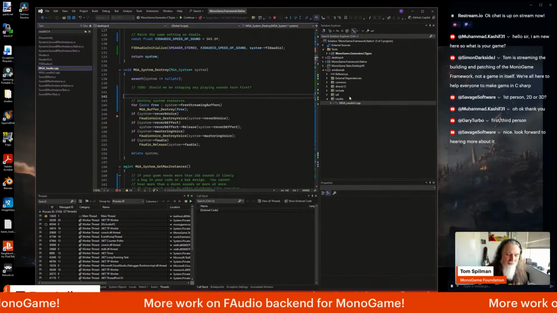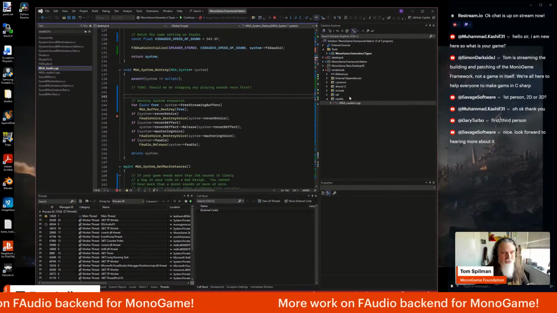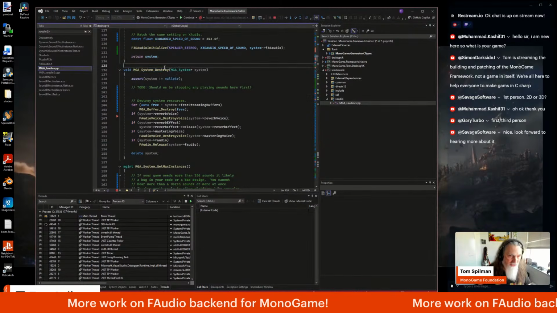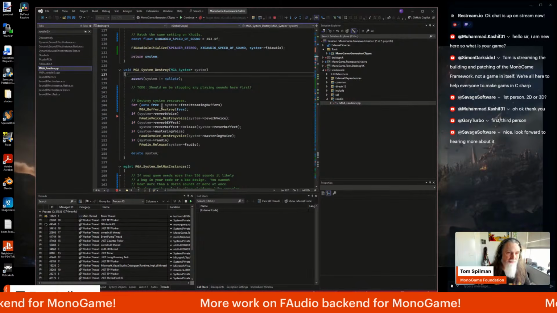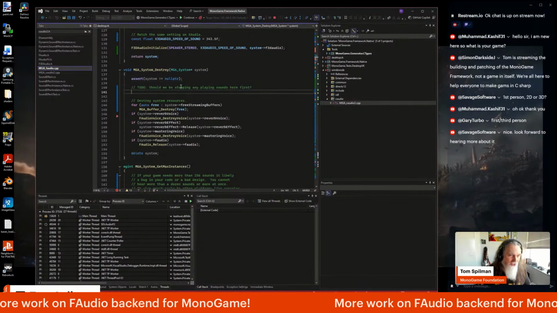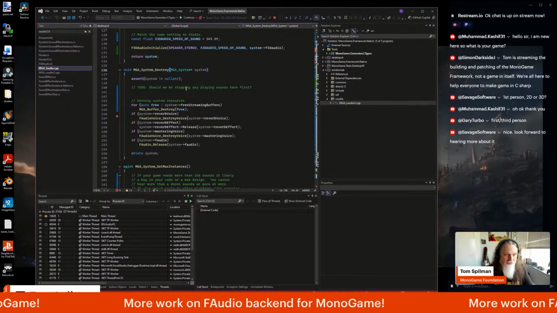But right now, our primary consumer of this API is MonoGame C# code, so it should work the way it does. And I'm pretty sure the MonoGame C# code, when it destroys the sound system, the first thing it does is make sure all the voices are stopped. So do we need to do this? Possibly not, because the C# side is going to do it for us, but something to consider in the future.